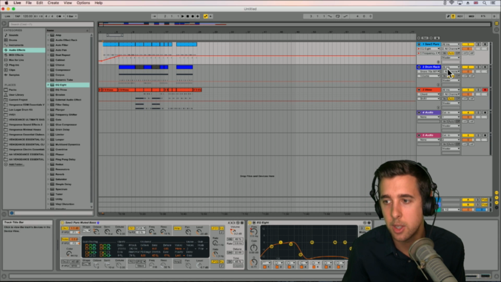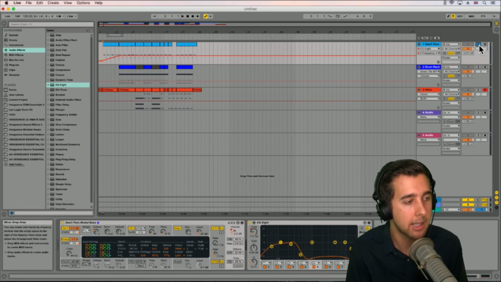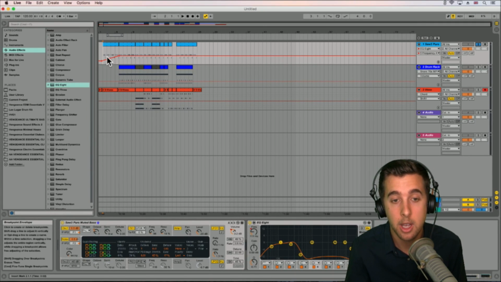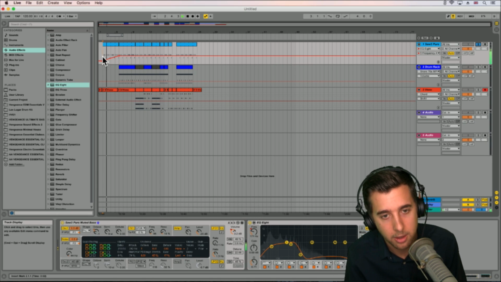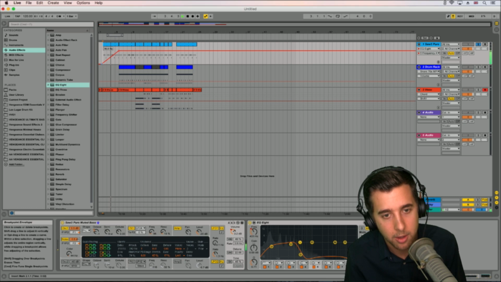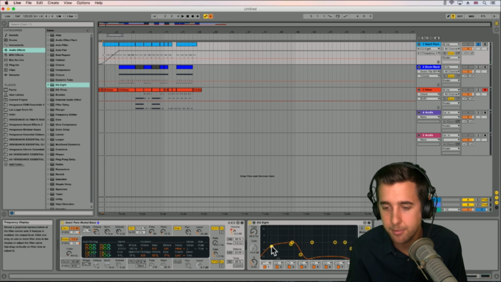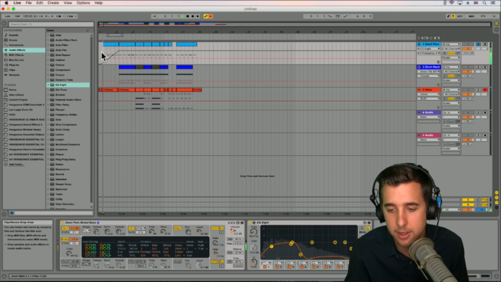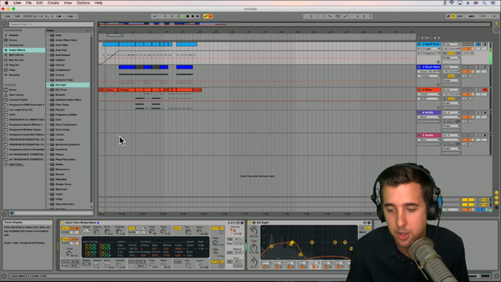You'll notice if I solo the bass by hitting this S button over here, because we can independently solo tracks in the arrangement view as well as the session view, you'll notice the frequency will change. Let's make it more obvious. At the moment it's just frequency number 5. So if we click on frequency number 1 here, let's just go back actually, you'll notice frequency number 5 is changing.